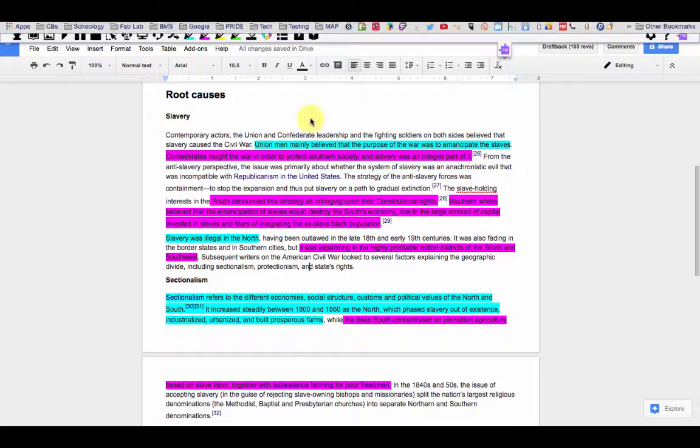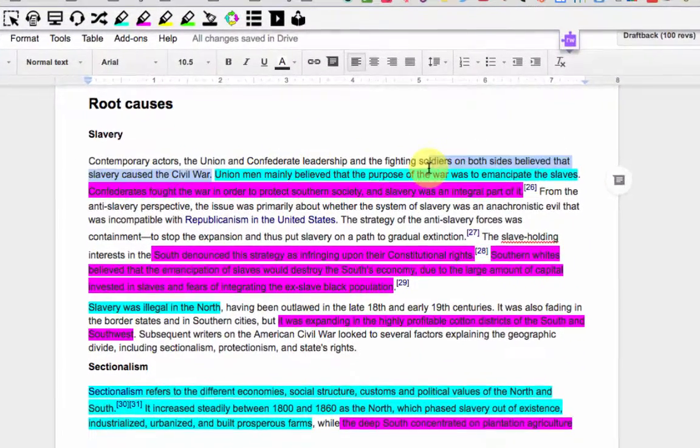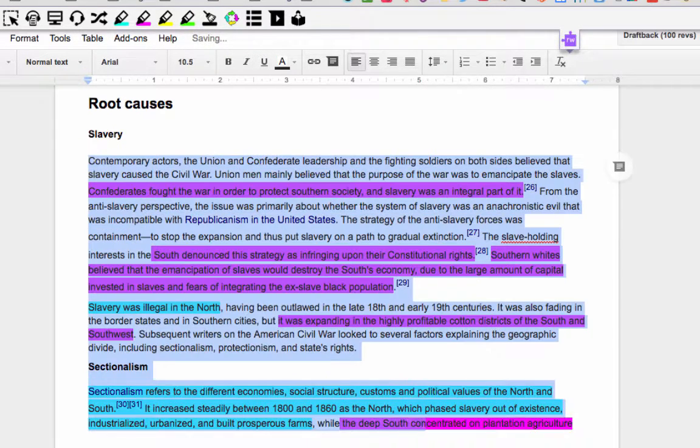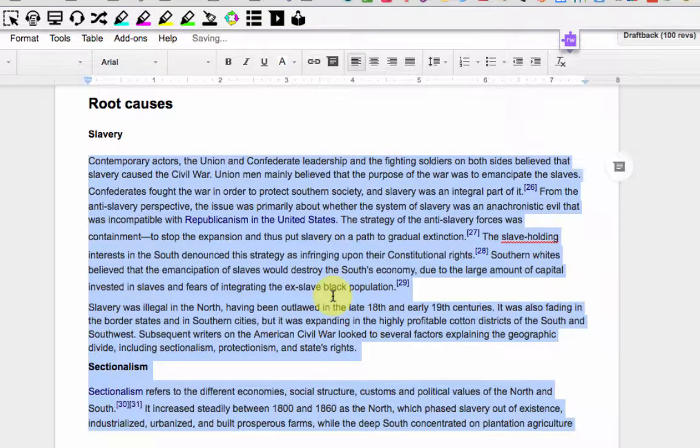Now, one last thing about this: if you change your mind about highlighting something, you just highlight it again and hit the broom button right here, which clears away the highlights. So if I want none of the highlights to be here, I would highlight all of it and click that broom tool and make them go away.